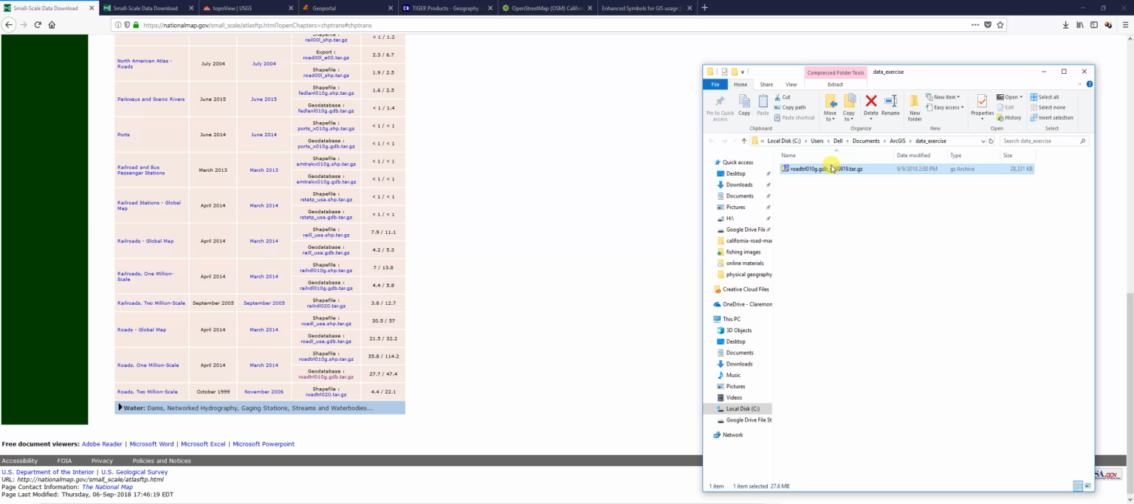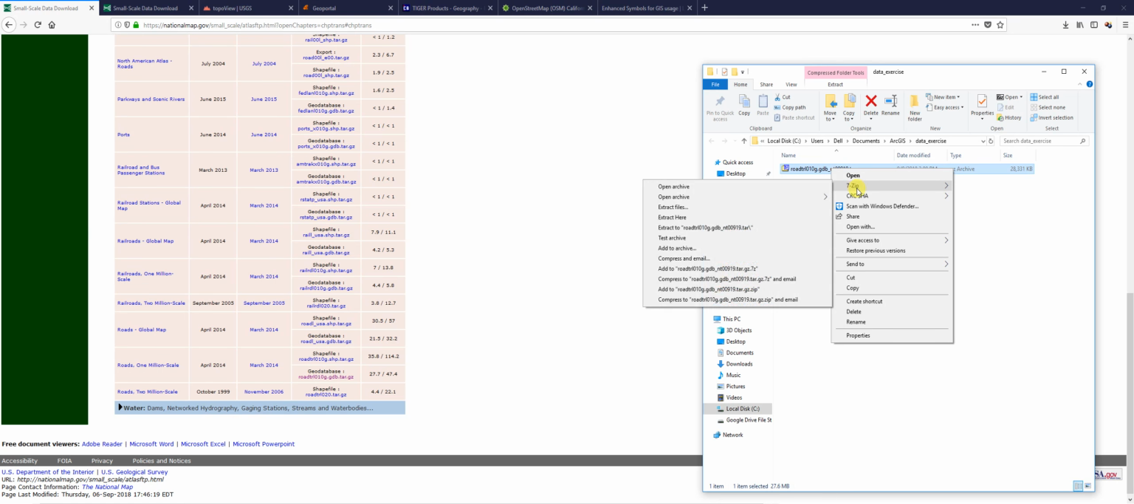But to access this, we need to right click and unzip or extract it. Now the best software out there to do this and handle some of these weird and archaic zipping files is this program, 7-Zip. If you don't have 7-Zip on your computer and right clicking doesn't allow you to do anything with this, go find 7-Zip online. It's free, open source stuff.